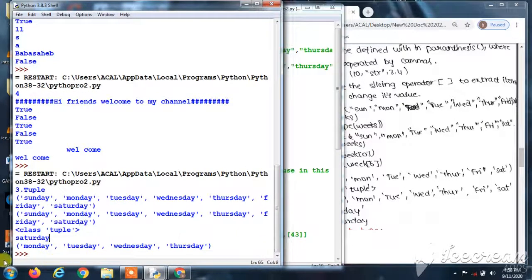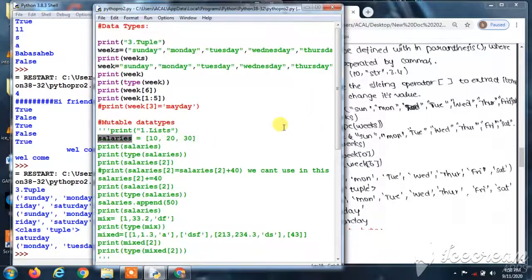And from 1 to 5 it's printed, starting from 0, 1. Monday to Wednesday, Thursday, from Monday to Thursday.